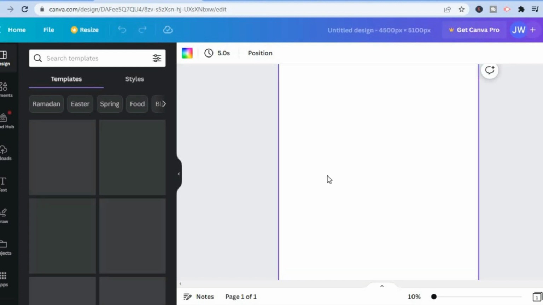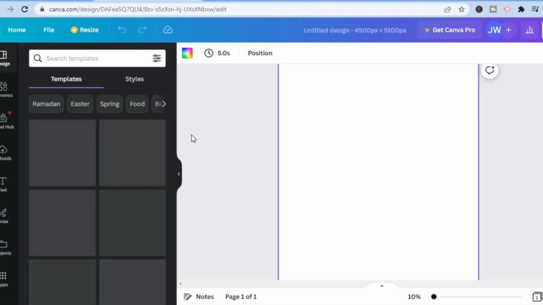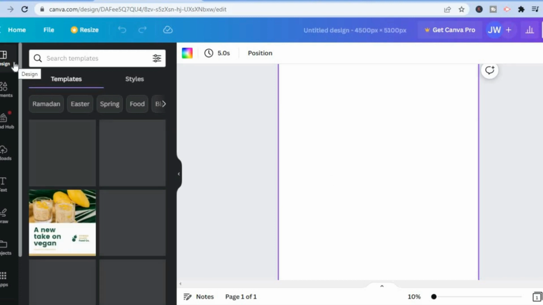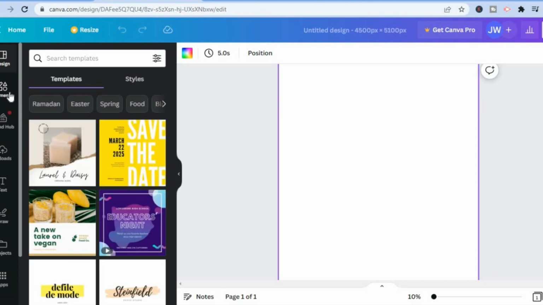This is our canvas. Now all we'll need to do is go over to the left hand menu option, and from here you will see the different options. You have design at the top, you also have elements, and you have uploads, text, and you can also scroll down, and if you would like to use, for example, their text to image, you can use it. That's the option at the last right there. But for now, all we'll be using is the elements.